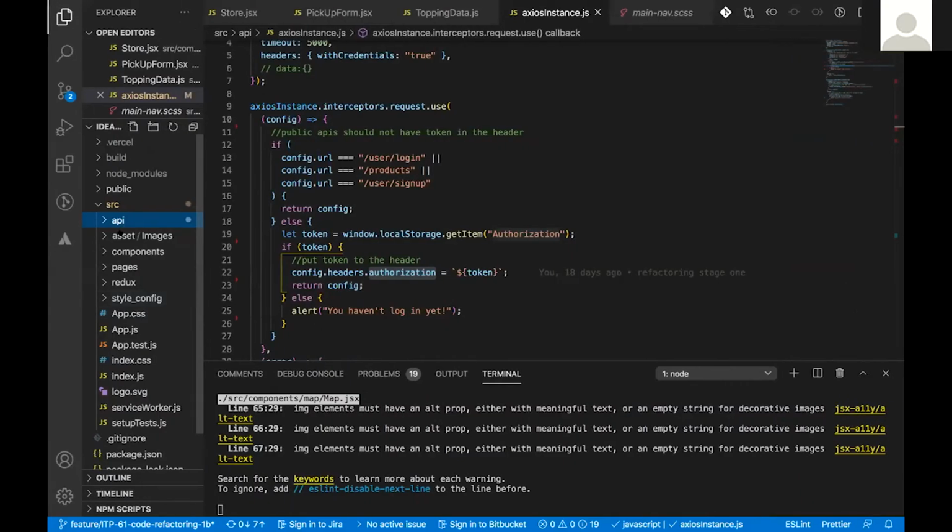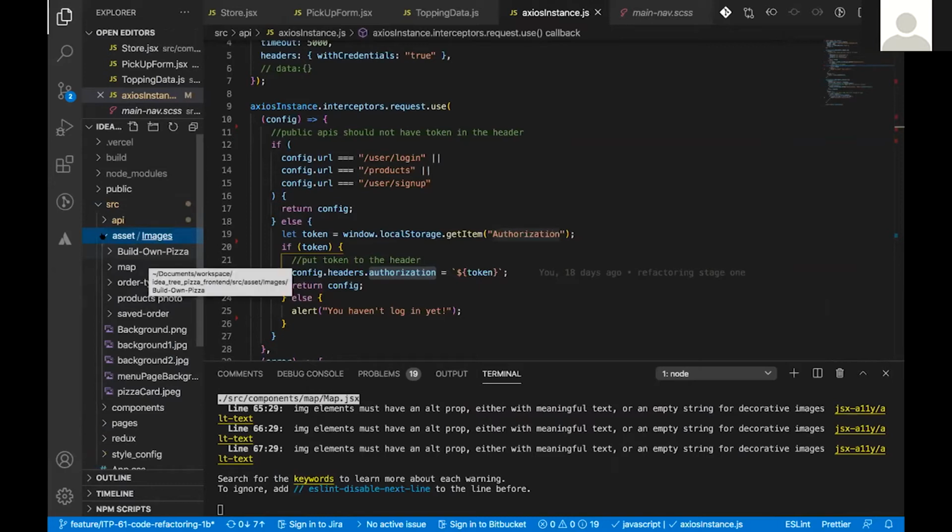This is the front end code. You can see the file structure: the assets, the images. All the images are classified by pages. And the components.